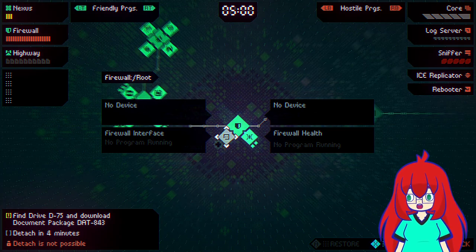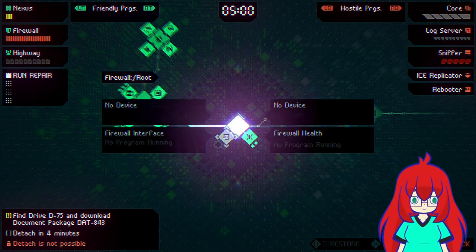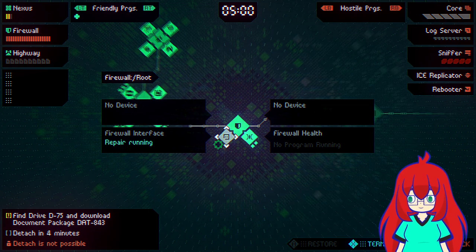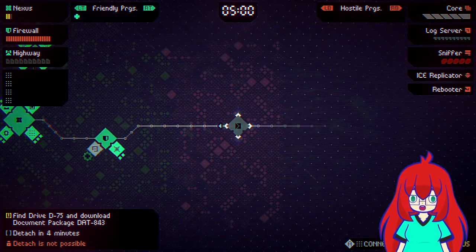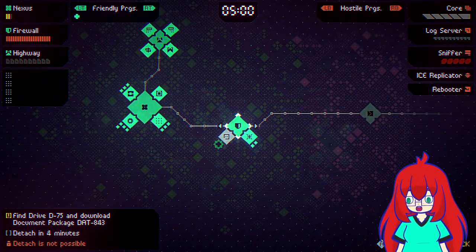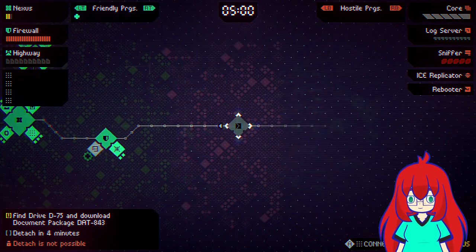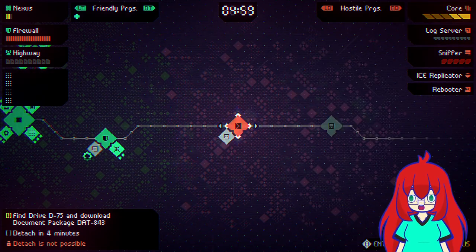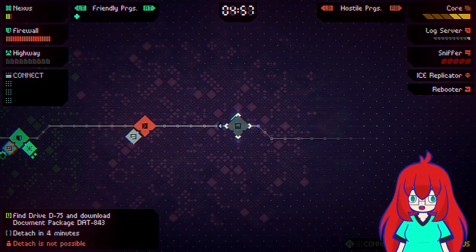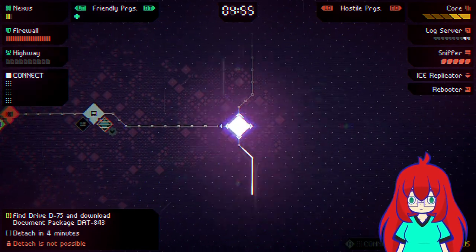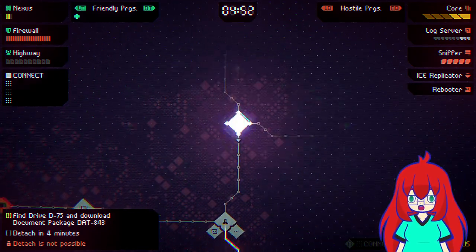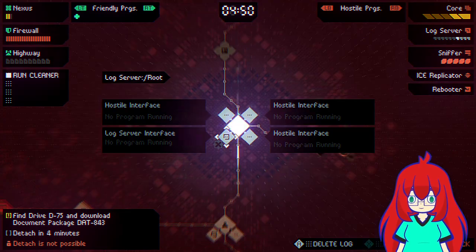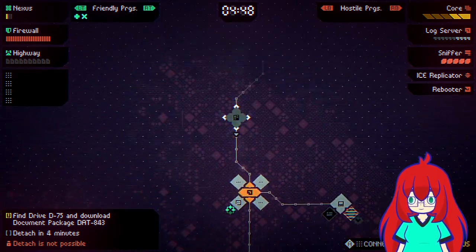And I can't exactly go back and buy more firewall stuff because I did deal with that. So, let's see here. We're trying to find a drive and download a document package. I think because I have the Pathfinder, I can focus on not getting money and just prioritizing the drives, you know?